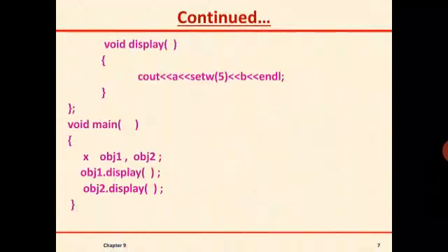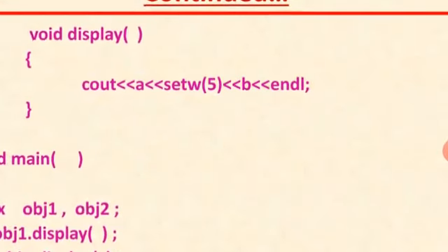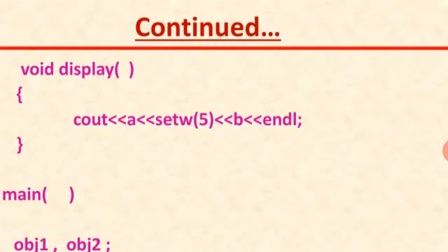Next, the function is display. In display, I am displaying cout A, then B. You might be observing that I have written the values of A and B in a single line. It is possible to display the output in a single line.